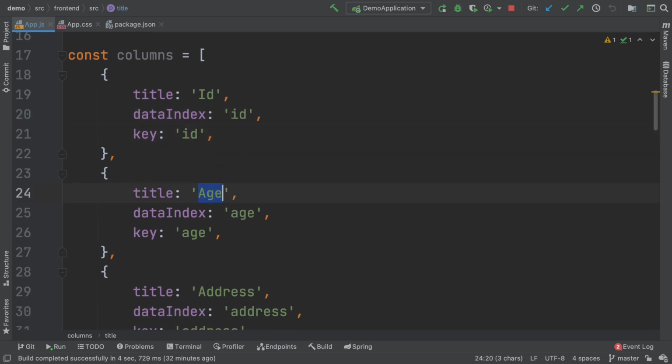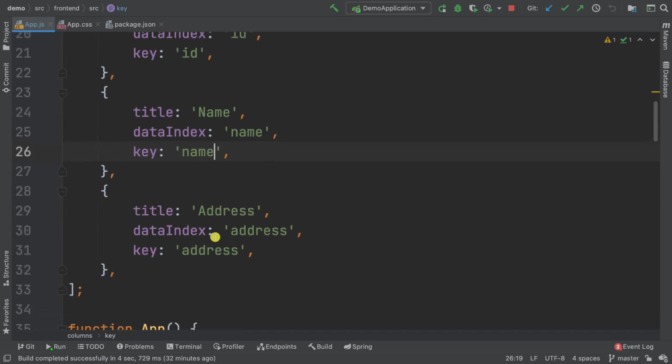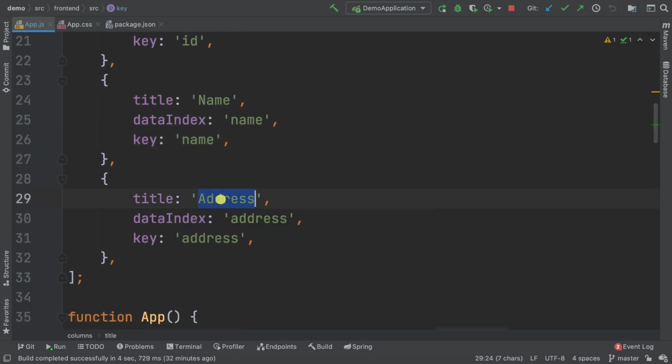Then we also have name. So that will be name, and then name. We also have email, and then email, and then email. So basically, this is the title that you see, and then this maps to the actual data source, right? And then the key. And what else we have?